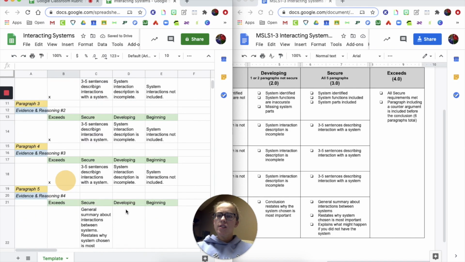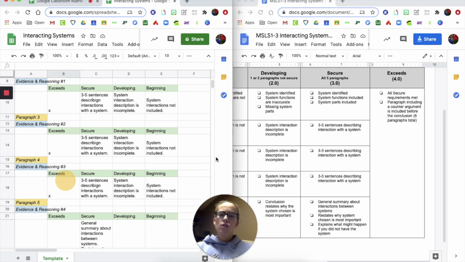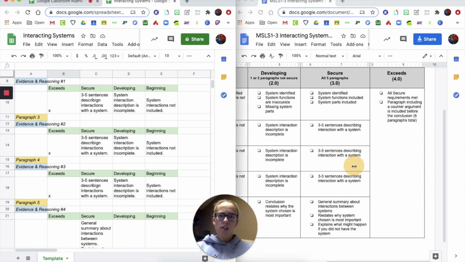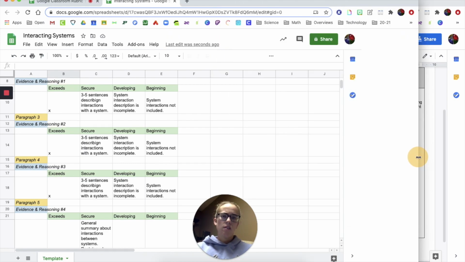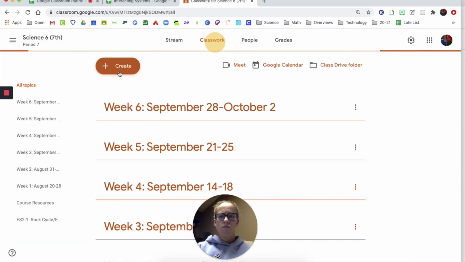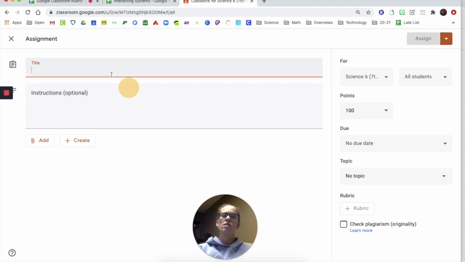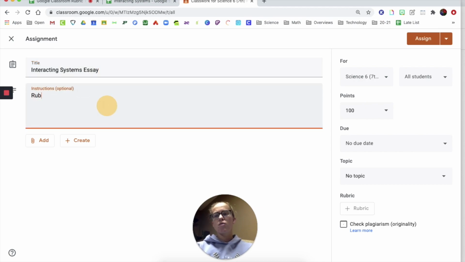Okay, so we've got our template filled out here. Now we're going to take it on over to Google Classroom and see what that looks like. Alright, so we're going to go ahead and create a new assignment. This is going to be our interacting systems essay. And I'm just going to put in here, this is the rubric.